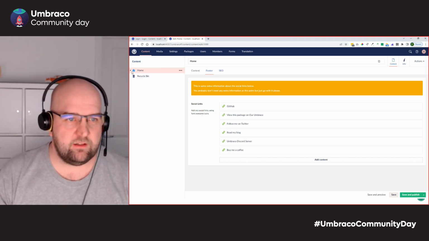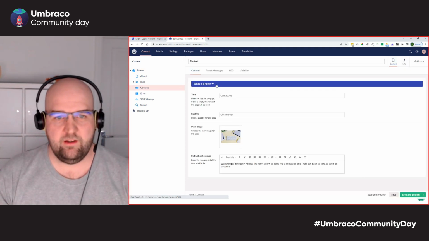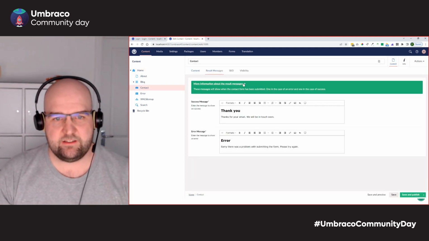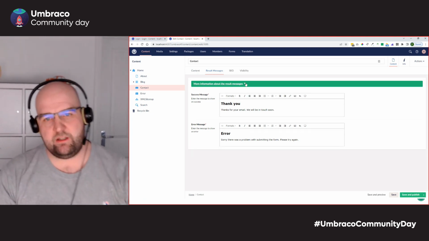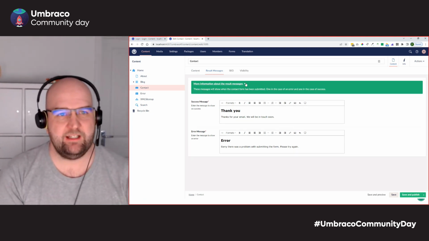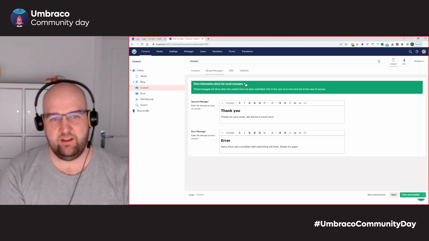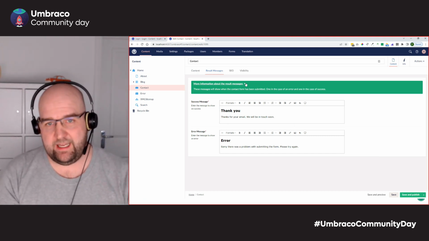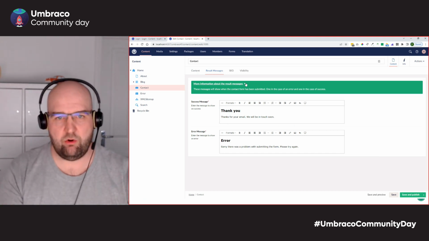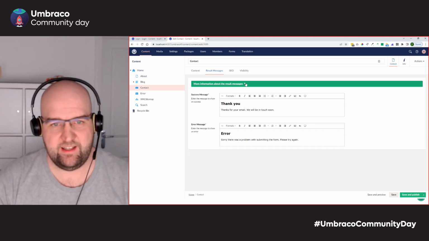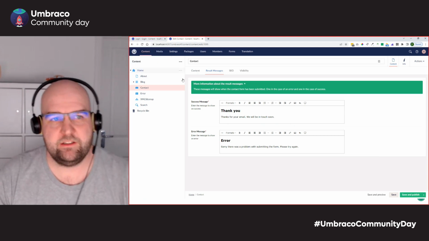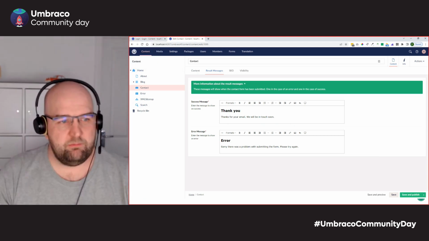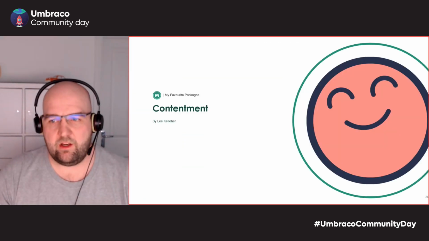Then if we go to the contact page, there's another one, and in the result messages, this one is a collapsible one as well. So they're pretty good. One thing to note is that the package up next is Contentment, and Lee Kelleher, who built Contentment, has also incorporated a lot of these sorts of things in there. But it's still an award-winning package. So let's move on.